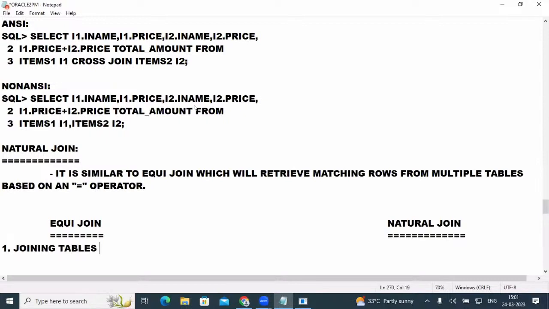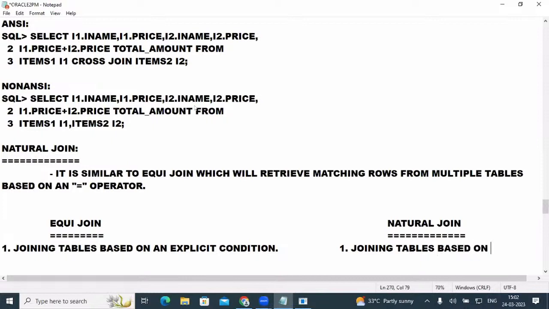Write down: joining tables based on an explicit condition. And here, joining tables based on an implicit condition.